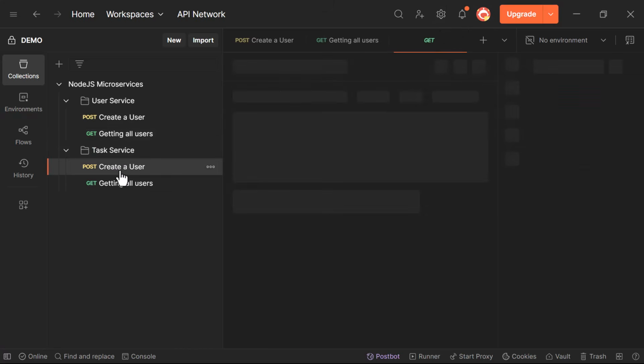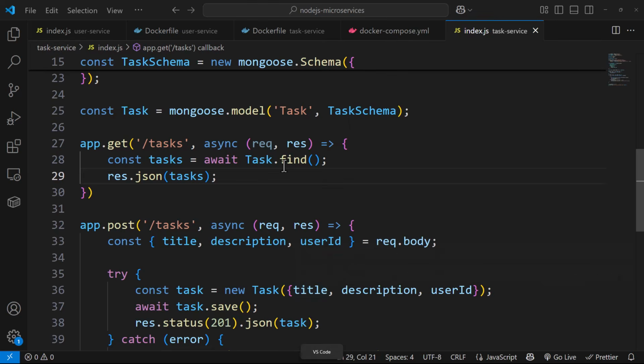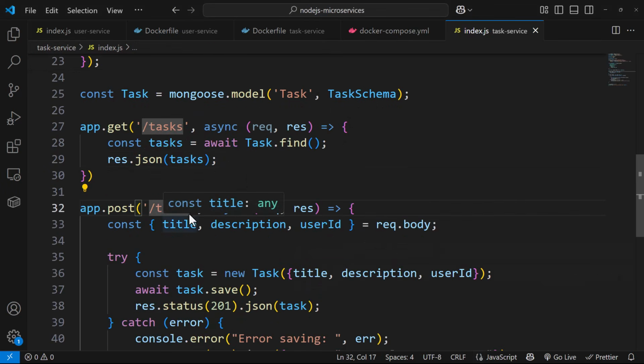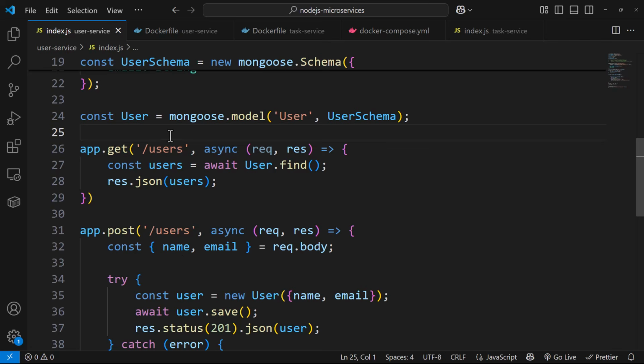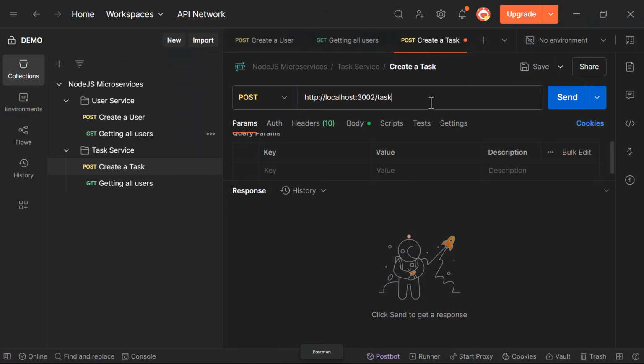So here, instead of creating a user, we'll have to create a task, right? And here, instead of users, this will be task. Okay, and this will be 3002. So is it task or tasks? Let us see this. Okay, it's tasks, and here it's users. Okay, it's plural basically. So here also it will be plural.